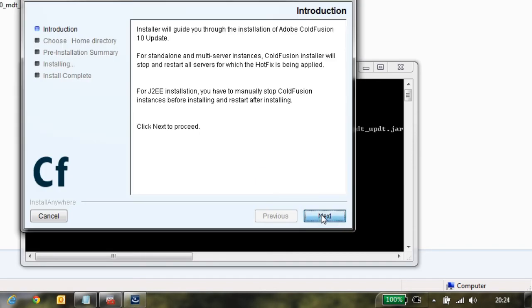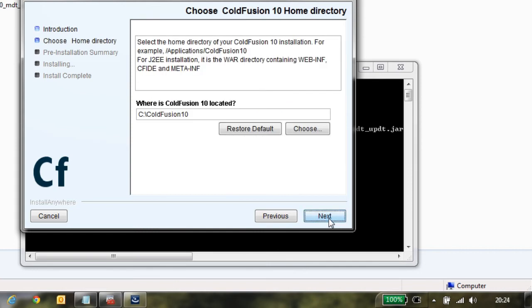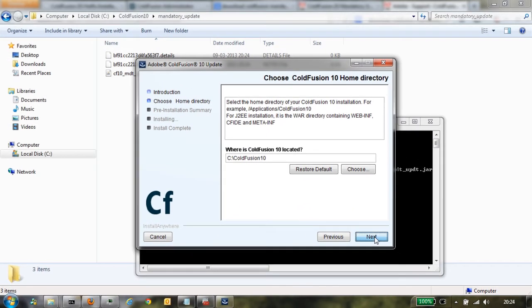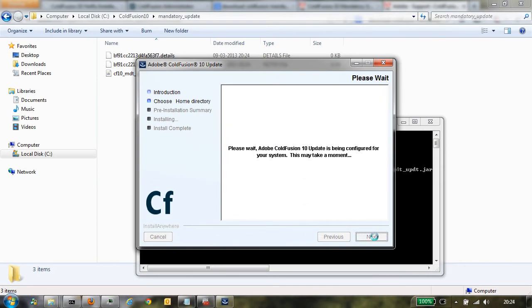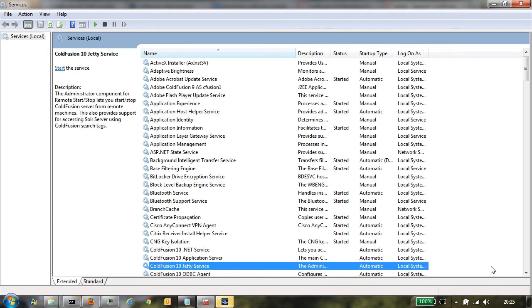So go through the on-screen steps and you will be able to complete the installation. The ColdFusion 10 directory is the same. What it is trying to do is stop the ColdFusion server. You can see here it is stopping and now it is stopped. All the services are stopped.